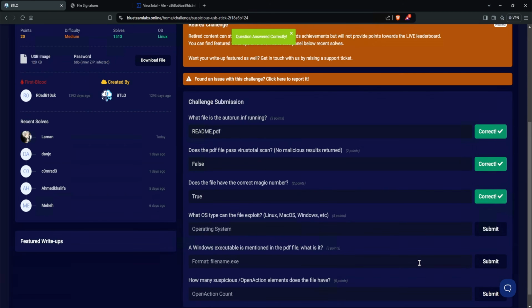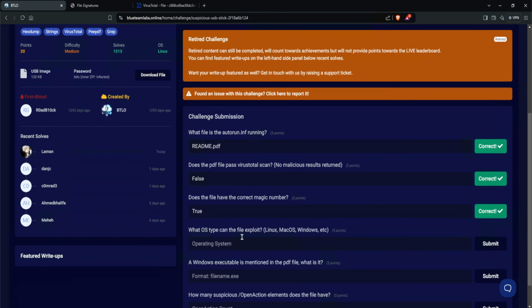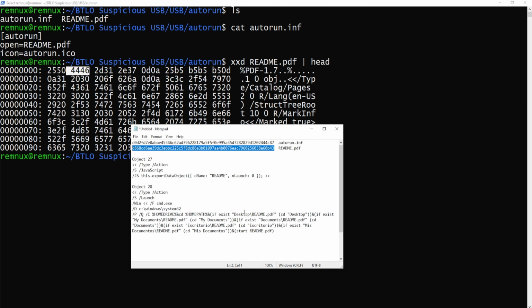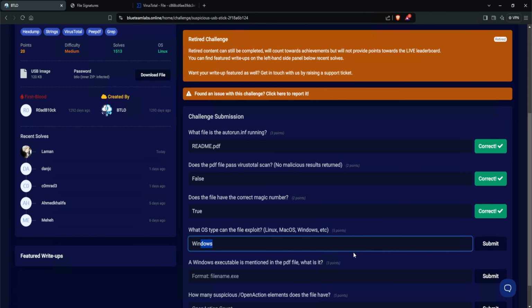Click on Submit. What OS type can the file exploit? Linux, Mac OS, Windows, etc. This is going to be Windows. Now, how do I know that? Well, if we go back over to our peepdf, or actually we closed it, so let me go over to my notepad. See, this is why it's a good idea to always copy your output into a notepad. And the reason why I do say Windows is because of this command right here, cmd.exe, and it's pointing to the directory of C:\Windows\System32. So that is why I am saying Windows.